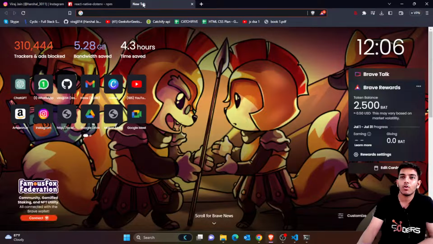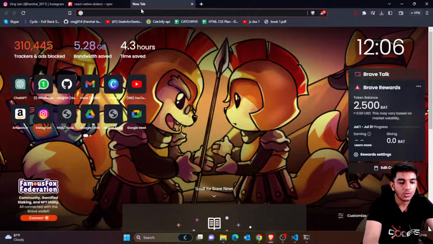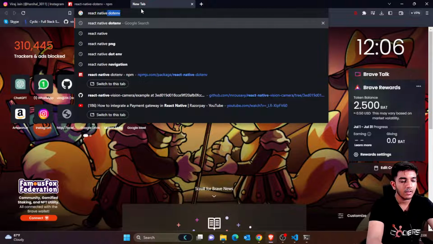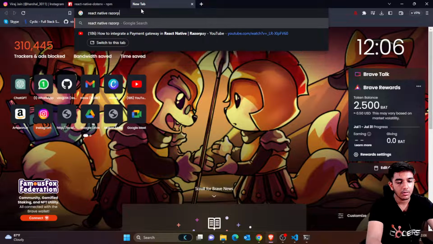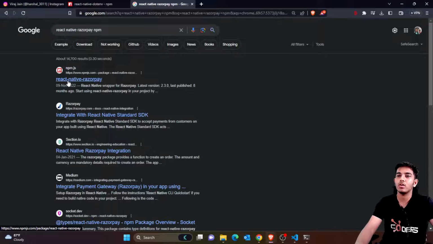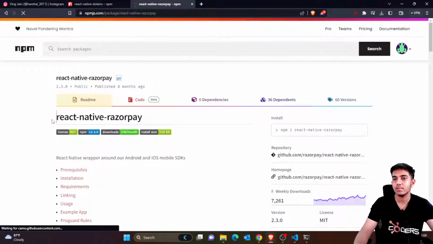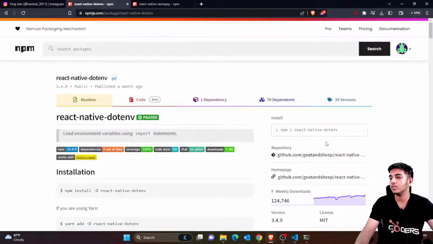After this, we need one more npm package, so I would simply search for React Native Razorpay npm. You can simply search for this, and here you can see that we got a package for Razorpay which is specific for React Native. So we are using a specific package. You can see that we have installation commands, so we can use them easily.